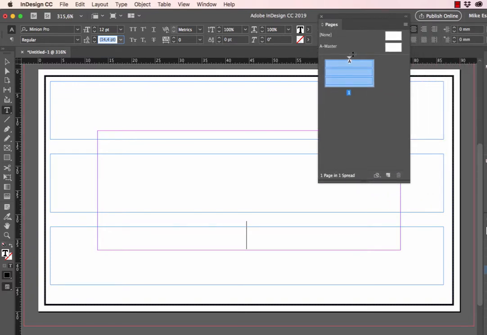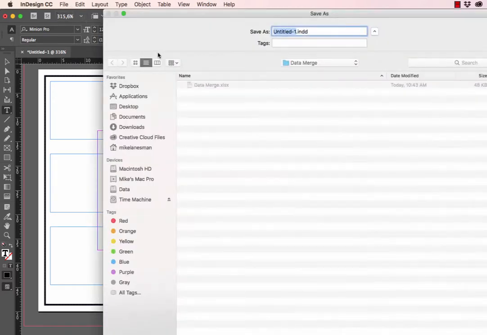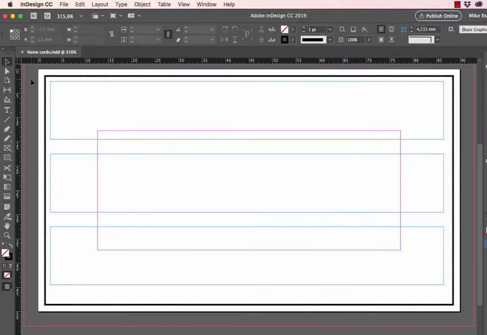So just to recap, on the master page we have created the border for our name card, and on the normal page we have created our text fields. We're now going to save the document. We're going to go File, Save As, and we'll call this Name Cards. Right, next on the list is to create the data merge from the Excel spreadsheet.